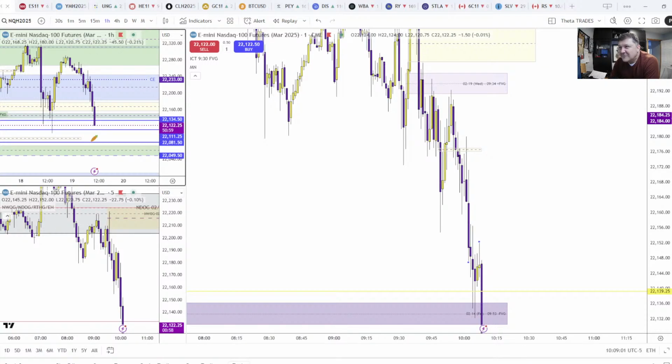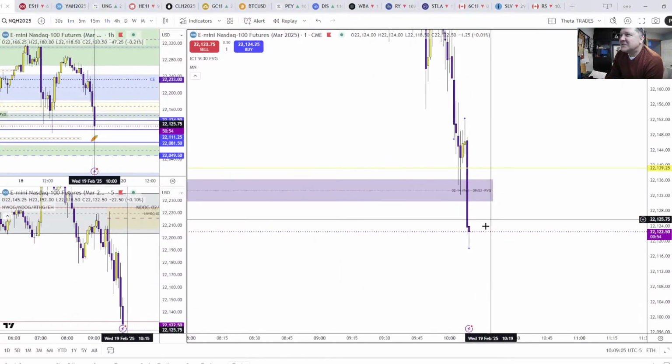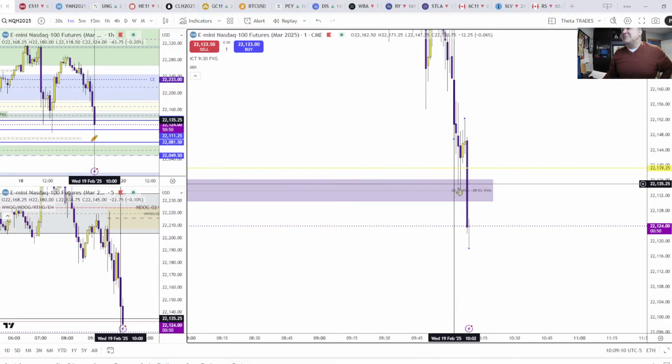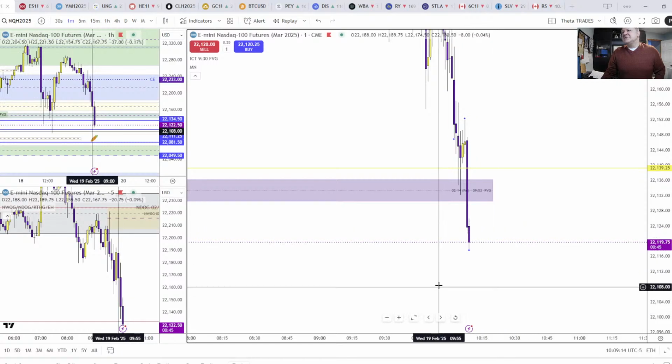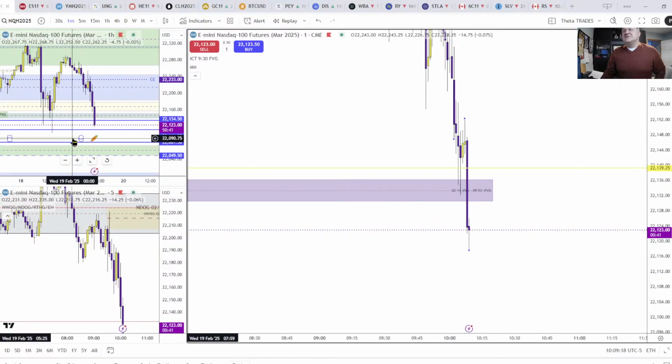Now, I'm going to try and manage this on the other side, because if we run through this level, I'm just going to try and manage this on a 1 minute chart. So I'm coming in the back end of this, and I'm going to manage it from the back end. If I see a reversal happening, that's when I'll close this trade out.